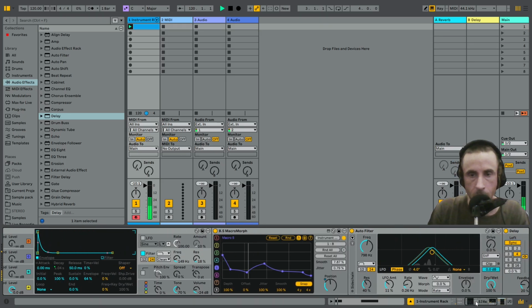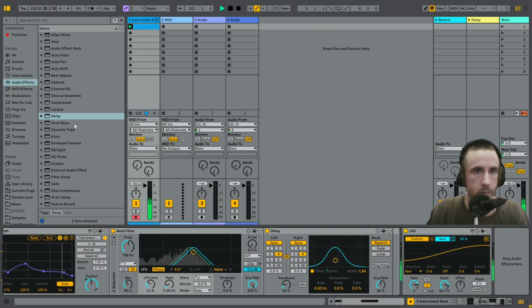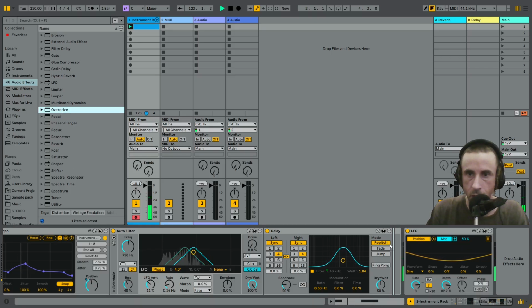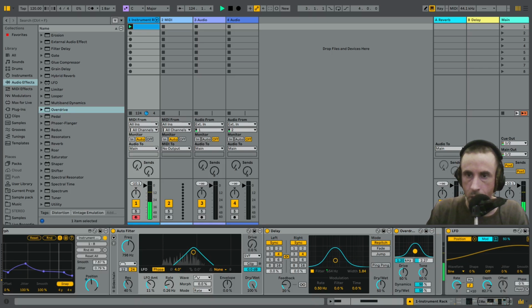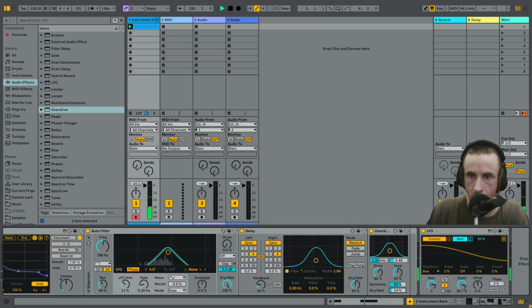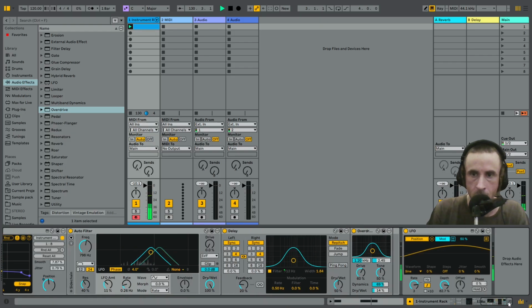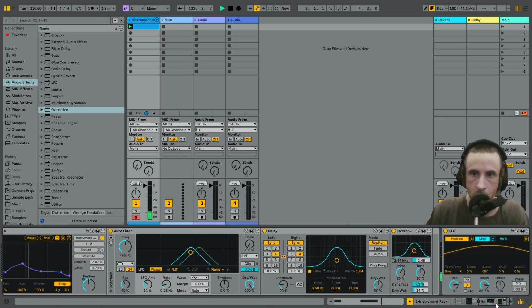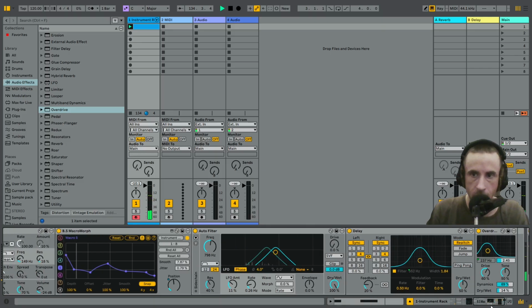So let's add a distortion. I like to put a bit of overdrive on my dub chords, right? That's pretty cool. And let's map the filter frequency of that distortion to macro 6. You can see it's modulating really nicely there.